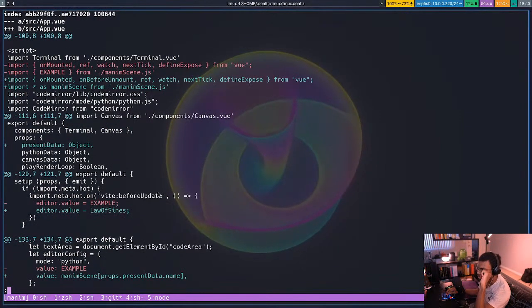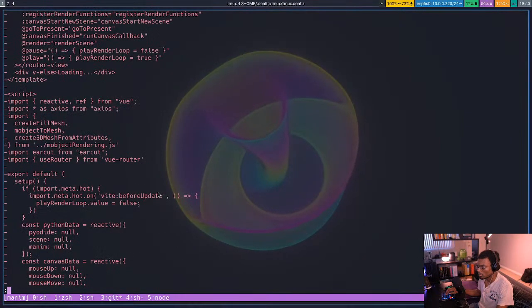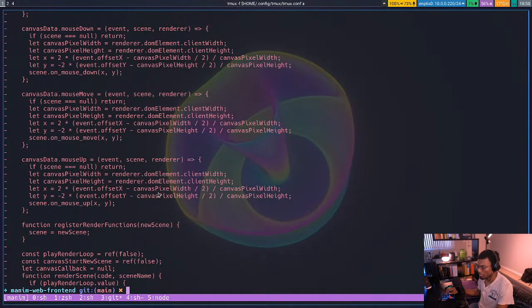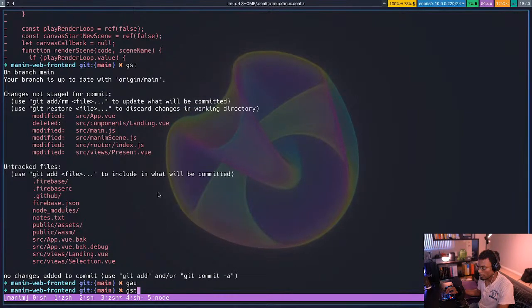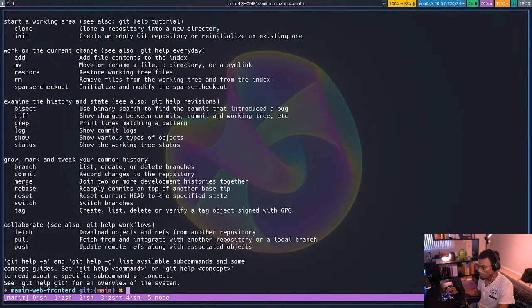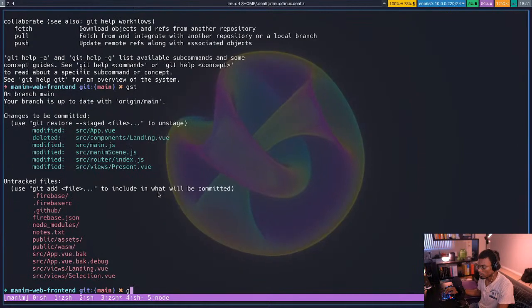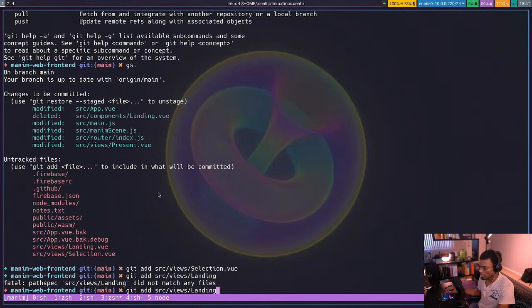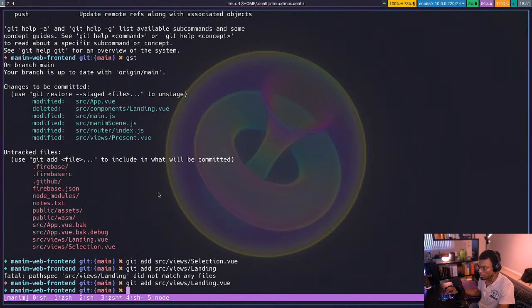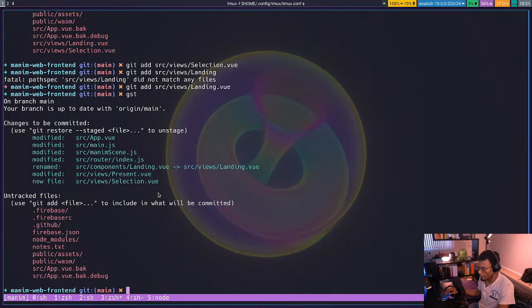I have a fair number of changes that I should actually commit first. Darn. I wasn't trying to do that. View. I think that's everything.